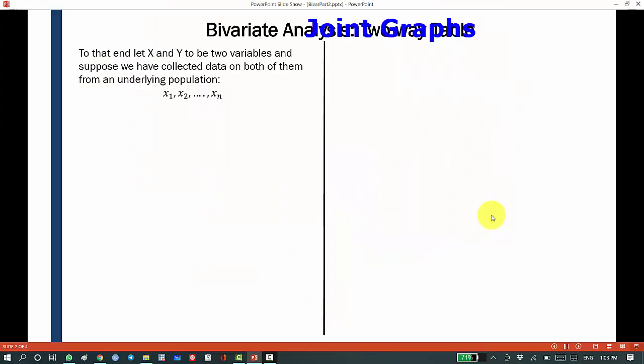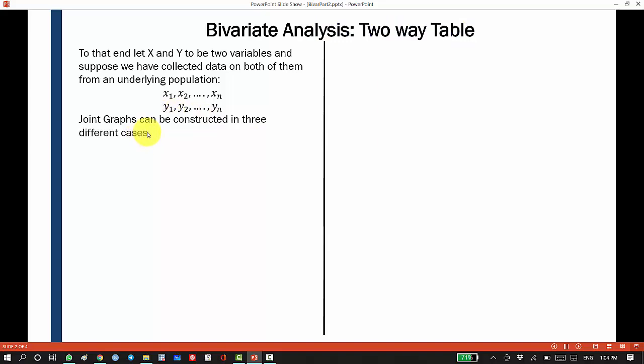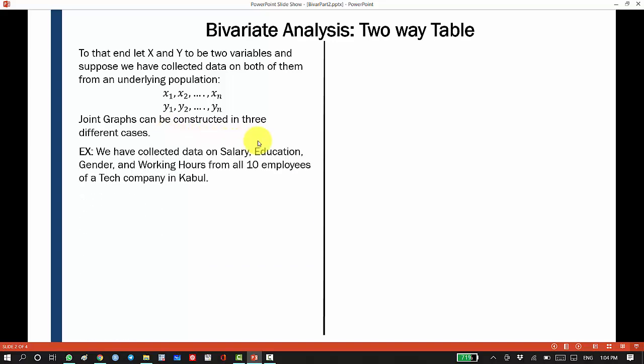To that end, we again consider two variables x and y, and we suppose that we have collected data on these two variables from an underlying population, and we have listed the data on x as x1, x2 up to xn, and the data on y as y1, y2 up to yn. Then joint graphs can be constructed in three different cases.